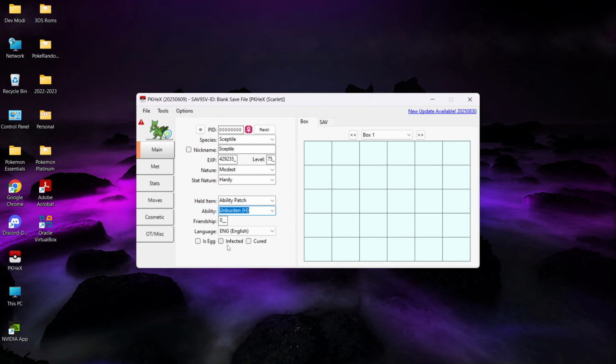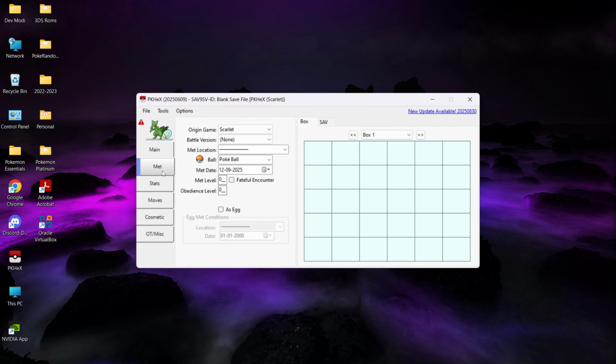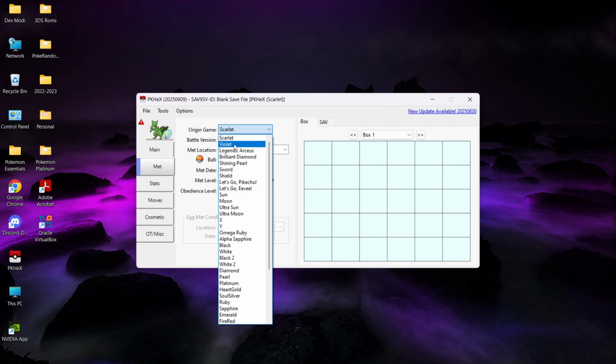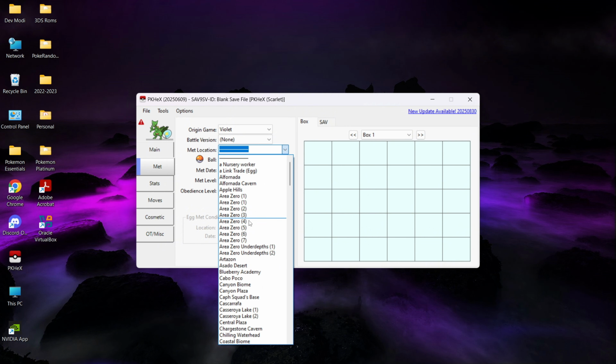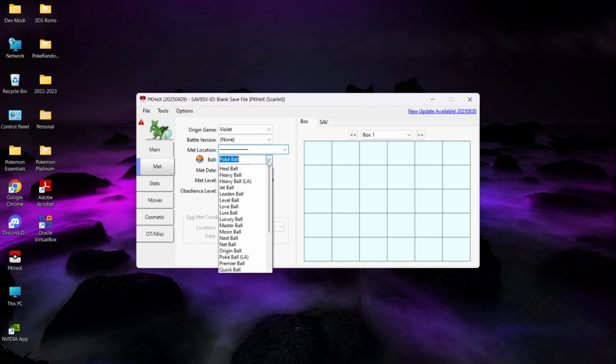If it's an egg, or if it's infected, it basically means it's infected with Pokerus, which is not a virus, but something. When your Pokemon is infected with that, it grows much faster. Then you can even change the met conditions, like in which game it is, like Ultra Sun, Ultra Moon, Scarlet, Violet. What's the battle version, with the met location in Scarlet. Even the Pokeball in which you want your Pokemon to be, the date, met at level what, and if you want to directly export it as an egg.